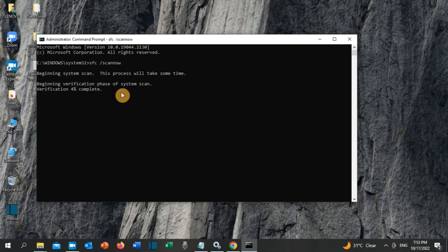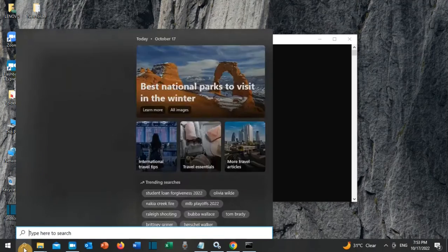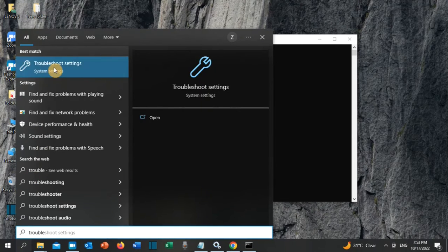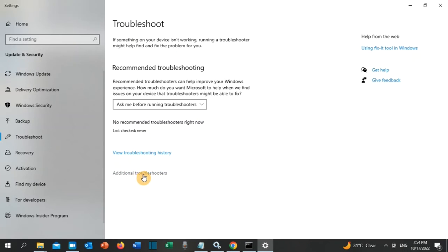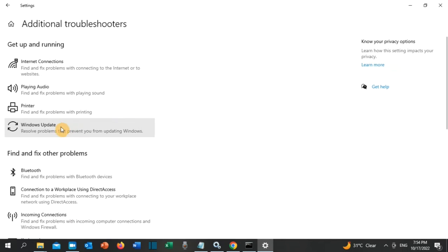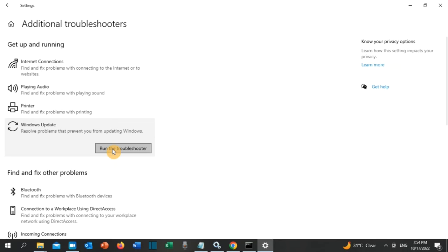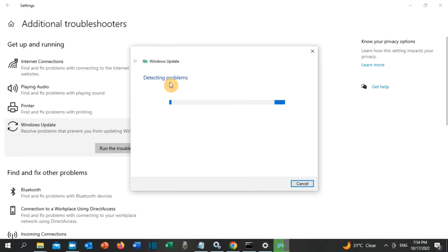And once this step is completed, the final step which you need to do, go to the search toolbar and type troubleshoot. You will see as a best match Troubleshoot settings. Click on it. Go to Additional troubleshooters. Click on Windows Update and click on Run the troubleshooter. The troubleshooter is detecting any problems. So if it detects any problem, it will try to resolve it. Once this step is done, your PC should get faster.